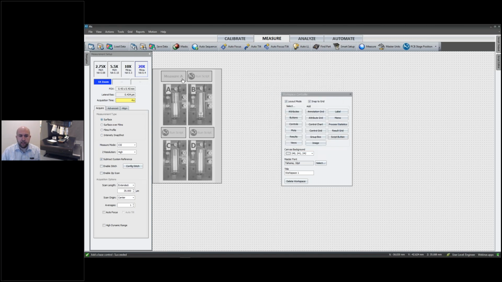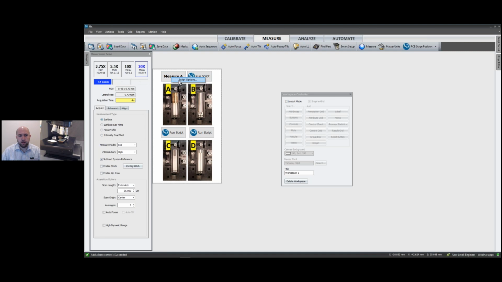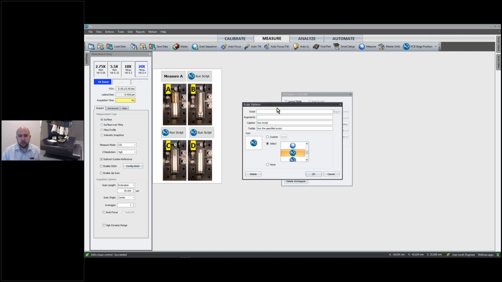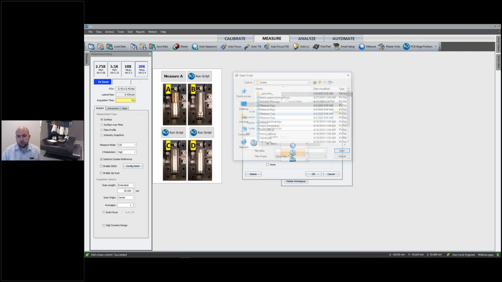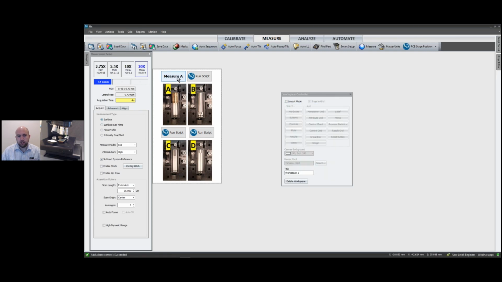So now to point each button to the script that it's supposed to run, we're going to exit out of layout mode and then right click on the script button and go to script options. In there, you can go to the button that says choose script. And then for instance, this is going to be measure A. So when an operator clicks on that measure A button, it's going to go measure whatever is set up in that script. We could similarly do that for the other run script buttons as well.